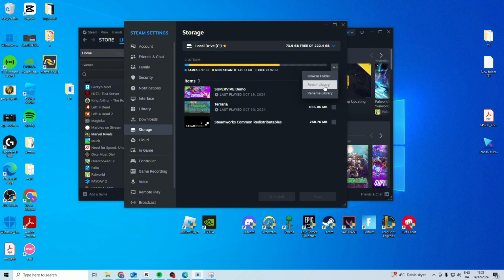Click here and repair library. Once you've done all of this, it should now work, and that's about it, guys. Otherwise, if it's still not working, you should restart your PC and see if that works.